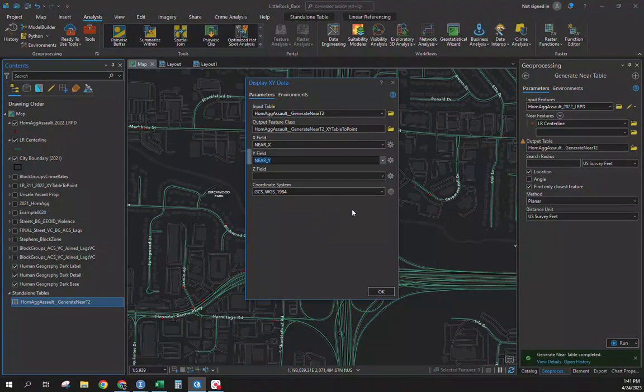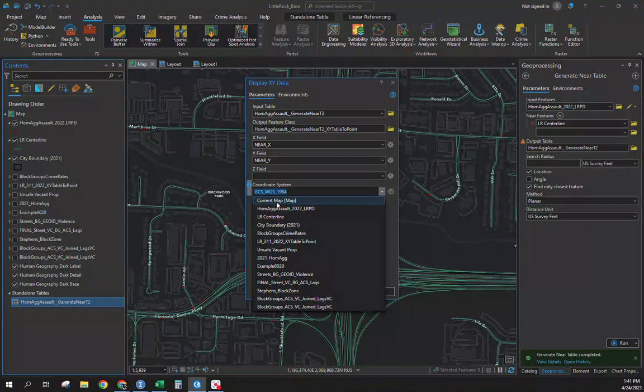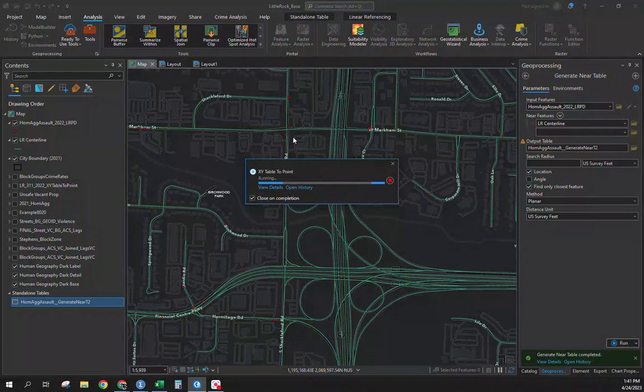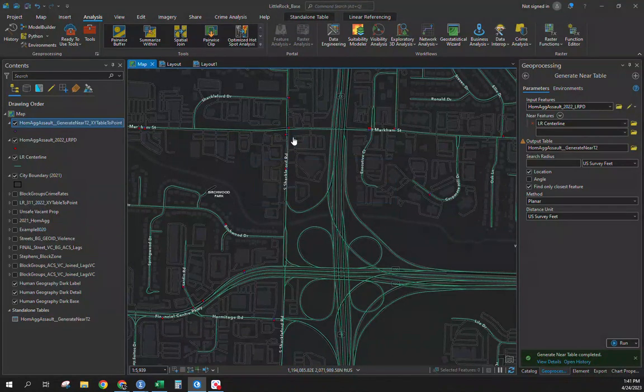So we have X and Y, and knowing the crime data and how I have it geocoded, it's actually in the state plane, so I can do other analyses with it. So I need to make sure it's set to the current map, which is truly our state plane coordinate system rather than some other files we have in here. With that, I'm going to click okay. Let this run, it's going to generate those points for us.